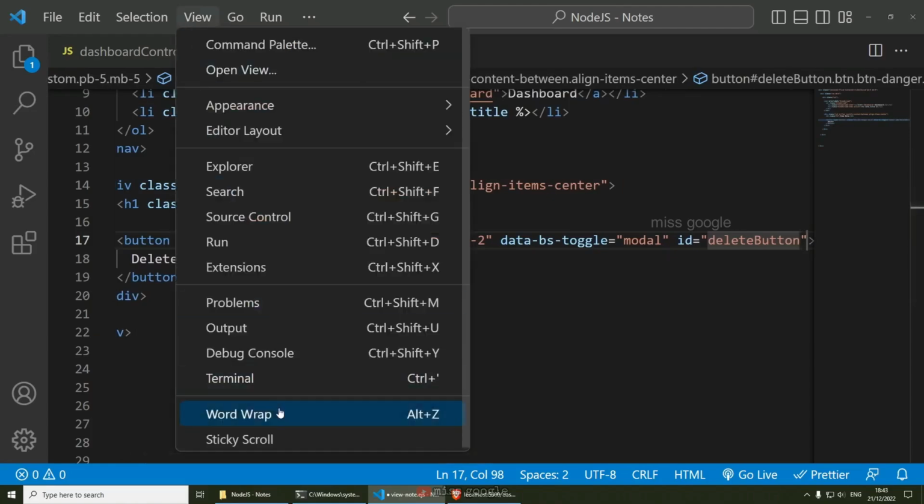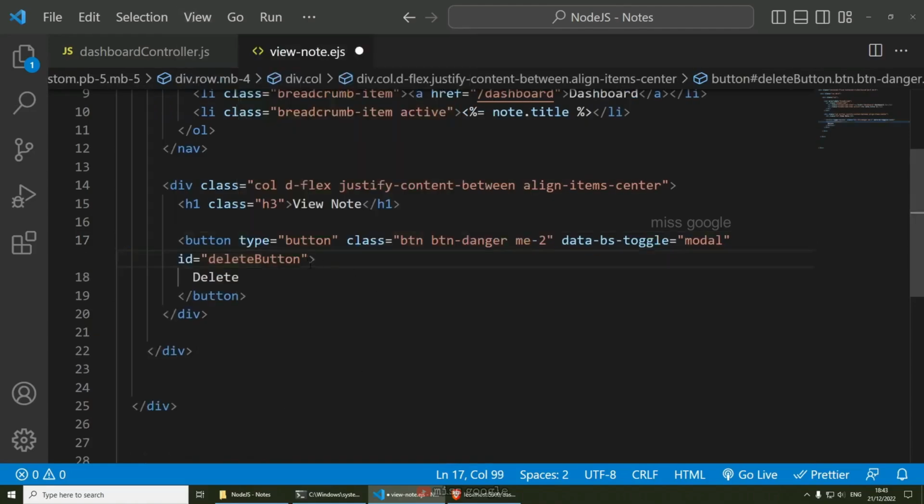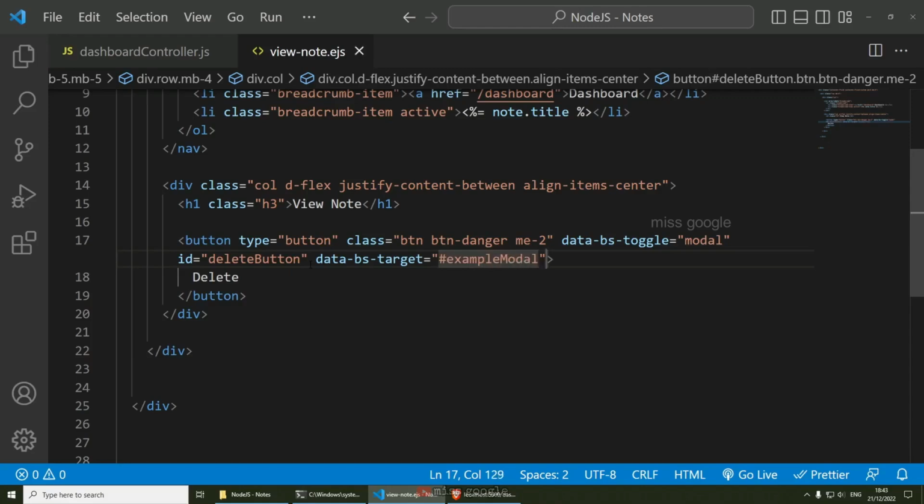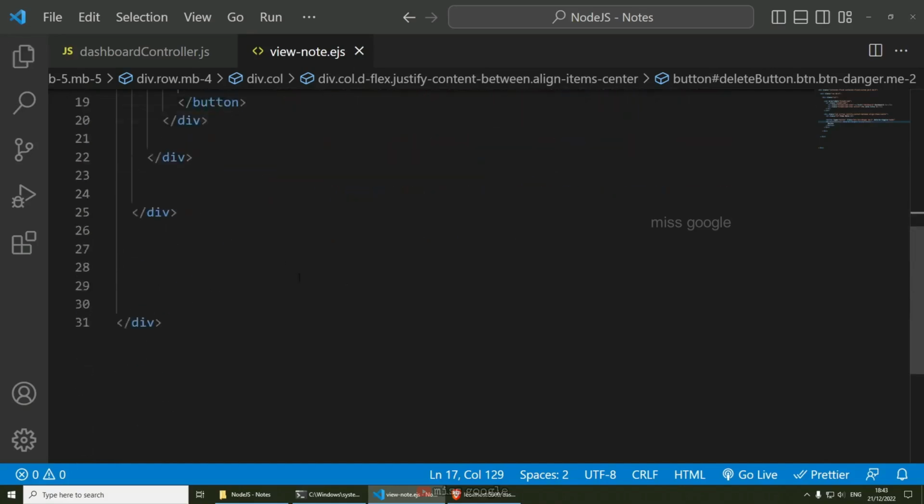Let me view the word wrap, and then I'm going to do data-bootstrap-target equals, and then we can do, I don't know, example modal. Okay, and now if we wanted to create this modal, because we added the Bootstrap JavaScript early in this tutorial, we can create this somewhere outside pretty much.